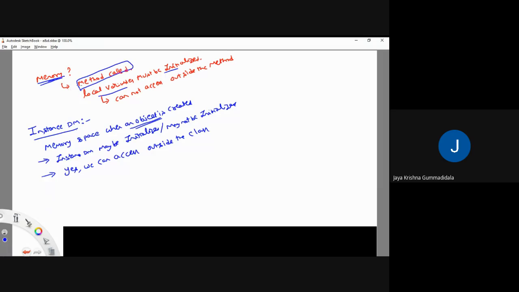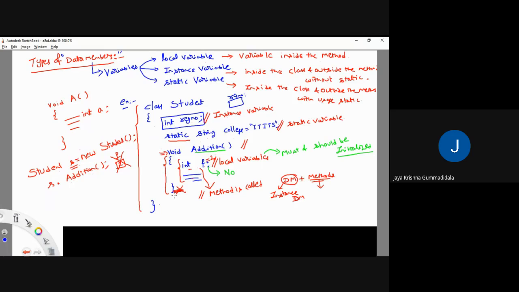That's it. Okay. Now, what about static data members? So when is memory going to be created? See guys, can anybody make a difference between what is a local variable and what is a static variable in C language? No? No is okay, fine. What is the difference between a local variable and a static variable?